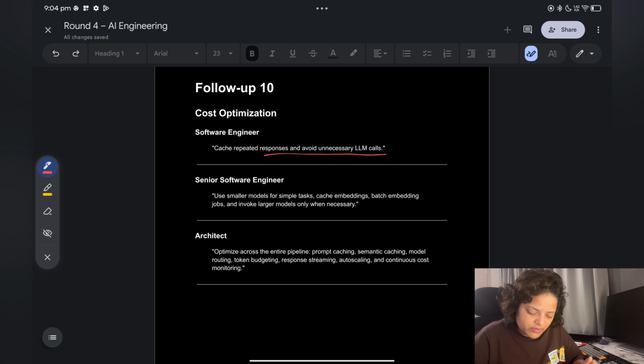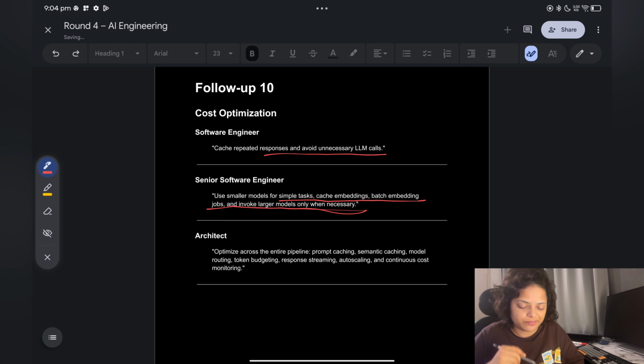Or if it is not chargeable, if the LLM is your own, then it will require GPUs and everything, right? All those resources will be chargeable. Now the senior software engineer will say to use a smaller model for simple tasks, cache embeddings, batch embedding jobs, and invoke a larger model only when it is necessary for bigger tasks.